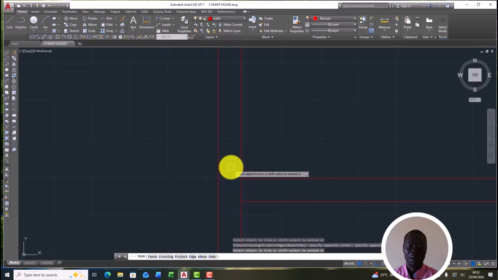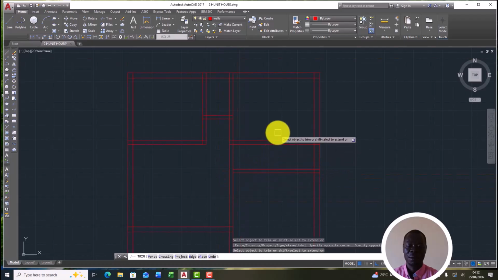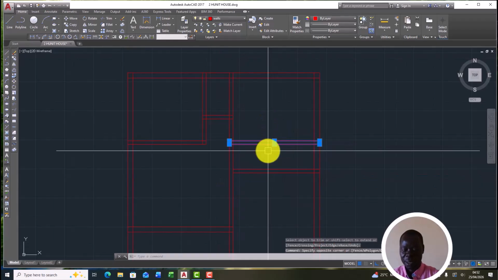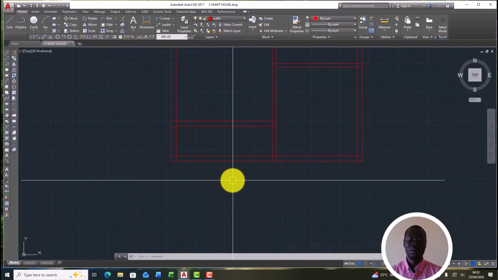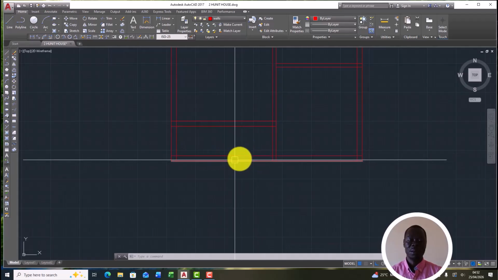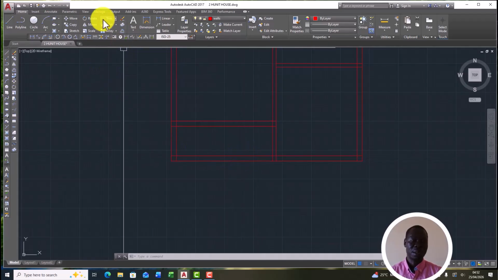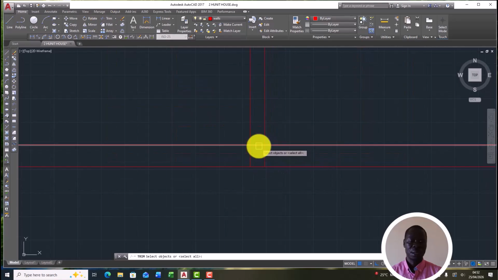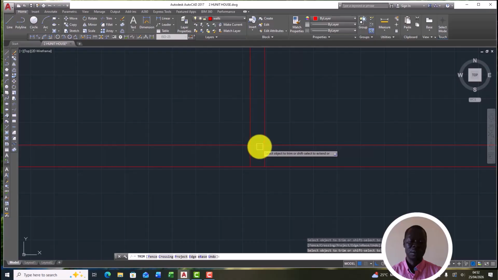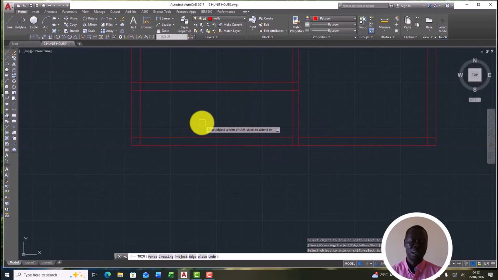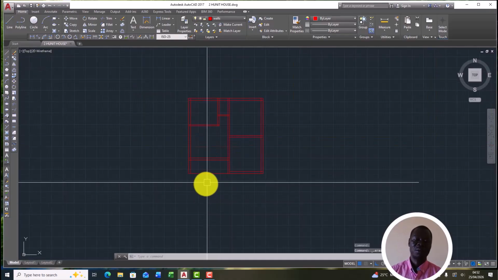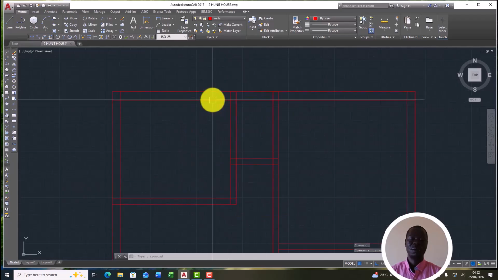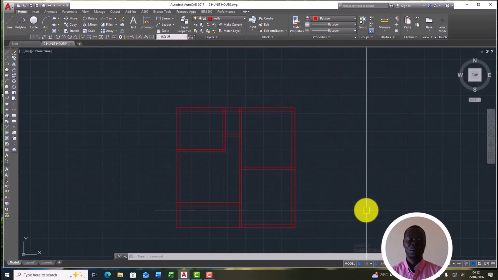This line, so this line is not there. You can just select and then we use the delete key from the keyboard. So this is exactly how it looks like, but this line is not there, so we can trim this line. Right, we trim this line, and now select, and then press the delete key from the keyboard. So this is exactly how our plan looks like.